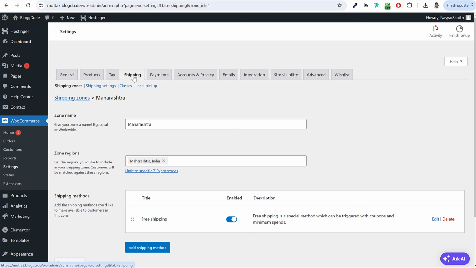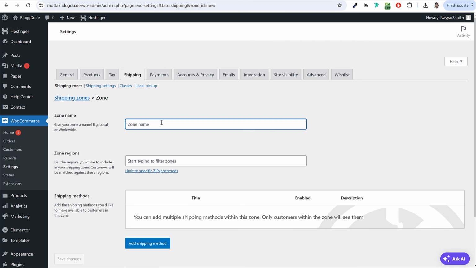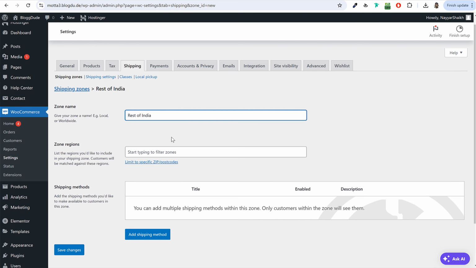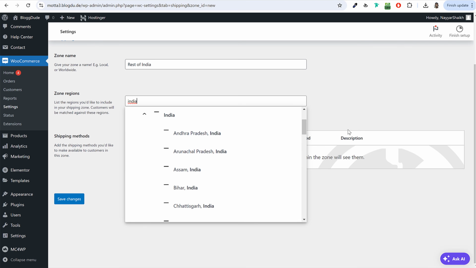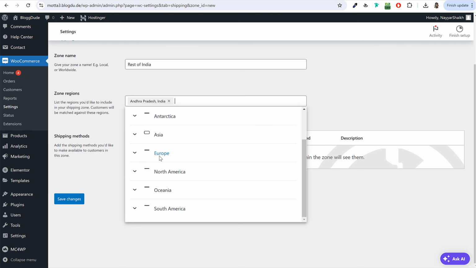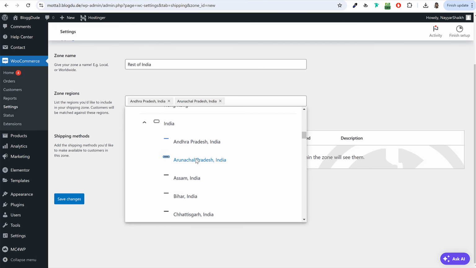Let me show you a few more options. First, let me come back to shipping zones. Okay, now the Maharashtra zone is created. I'll create a new zone, click on add zone, and I'll name this zone rest of India. Under zone region, first I'll search for India. Okay, and now let me again go to that. Under Asia, go to India. Here it is. And under India, click everything.